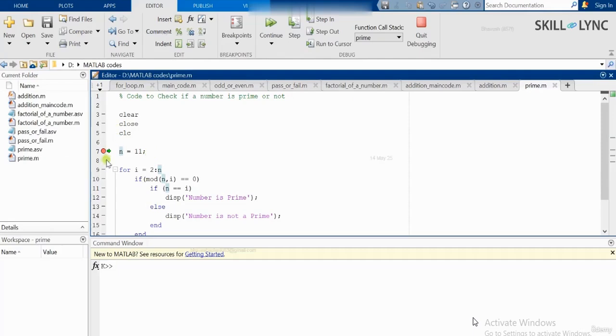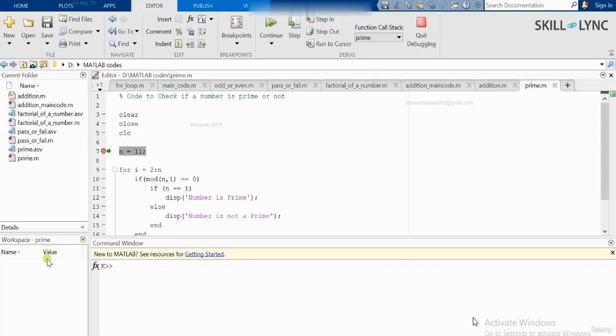So what has happened is Matlab executed all the lines before this point, line numbers 3, 4, 5, 6. It's going to execute all those lines, and the control has stopped at line number 7. So this line hasn't been executed yet. As you can see in the workspace, if this line would have been executed, then the variable n and its value would appear in the workspace.